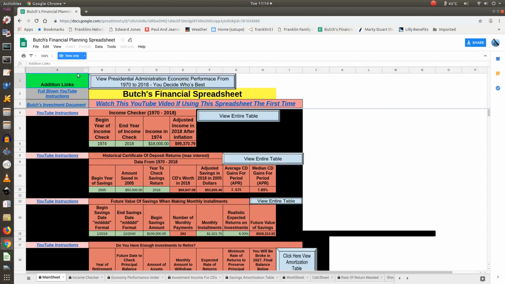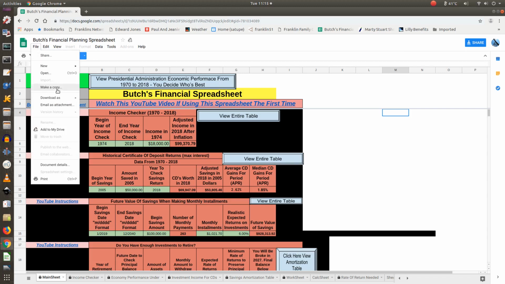And you notice it opens in view only. Nothing works. You can't make any edits. Can't do anything. And the reason for that is I don't want everybody stepping on each other's toes. So what you have to do is make a copy of this spreadsheet in your own Google account. And the way you do that is come up here to File, Make a copy.